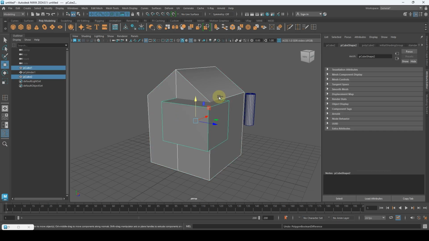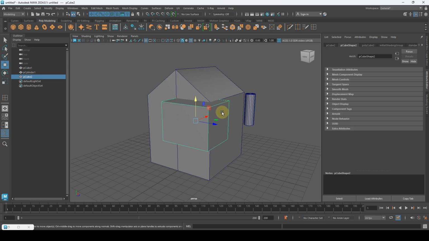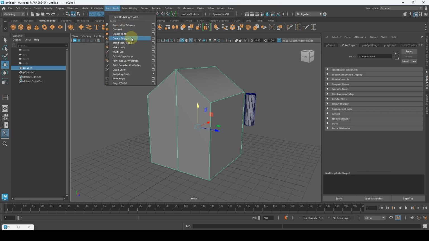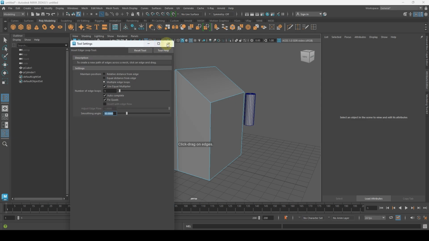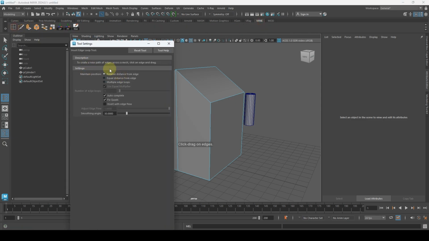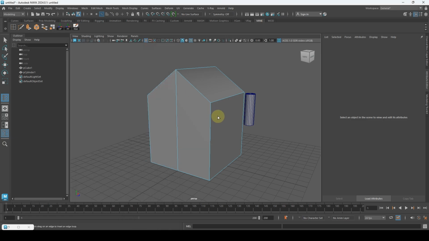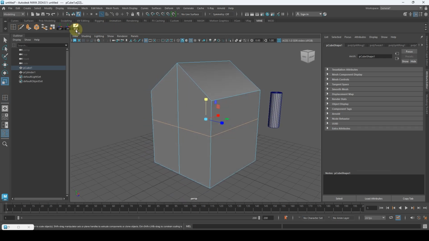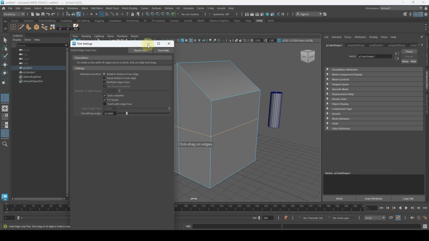Or there's another alternative way to do it, which gives you a better topology, by using mesh tools, insert edge loop options right there, or I can use my shortcuts over here, and this time we use relative distance from edge. So I can put a line here, press R for scale and straighten it. One more.